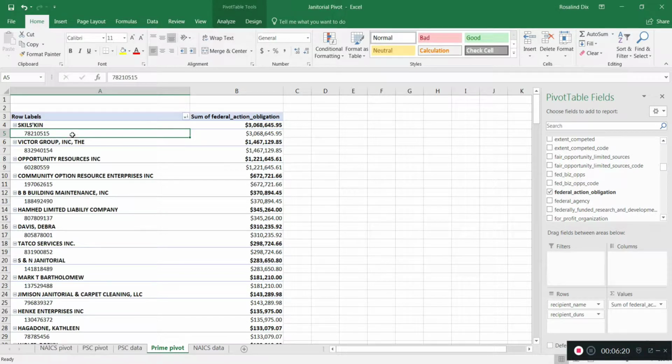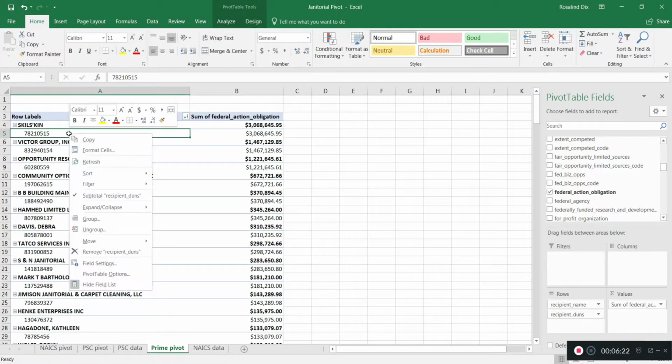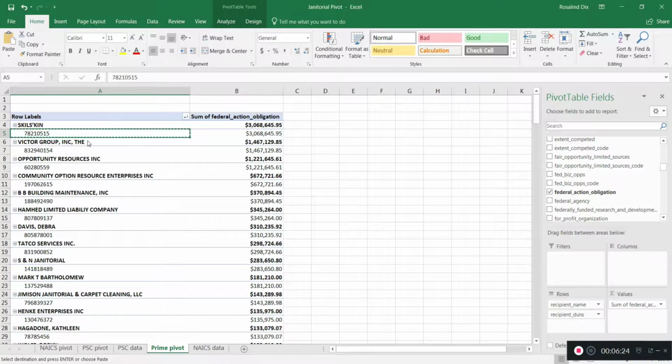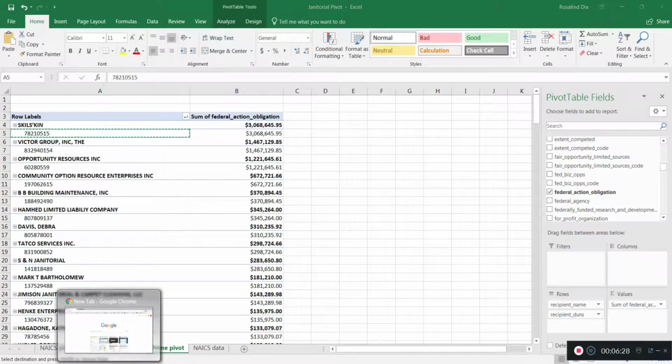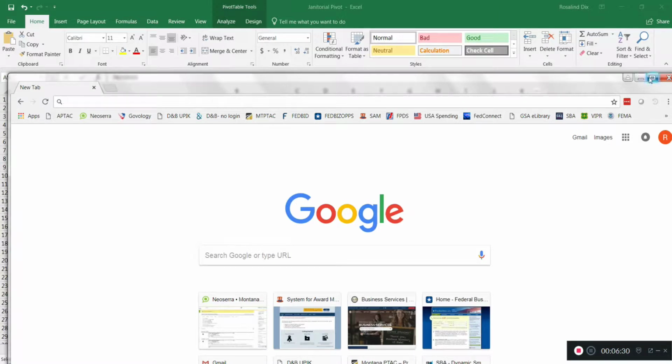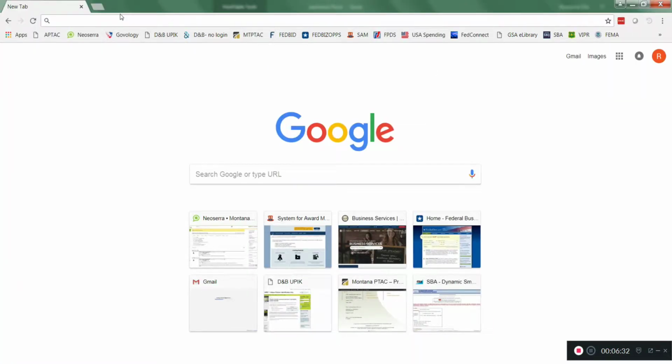So I'm going to select this cell, which is selected already, and then I'll right-click and hit copy. And then I'm going to navigate to my web browser, so I have one open already. And in my web browser, I'm going to visit the website sam.gov.